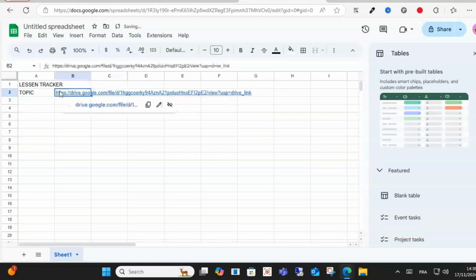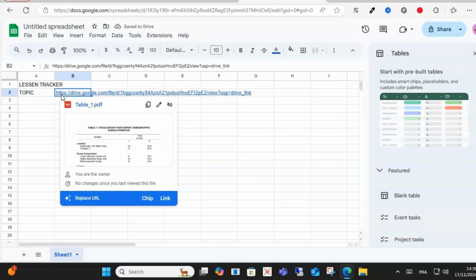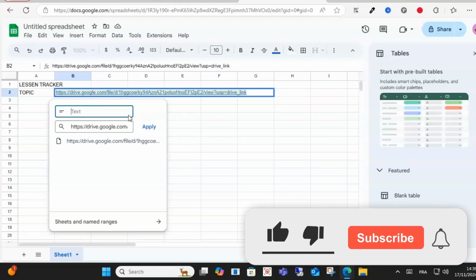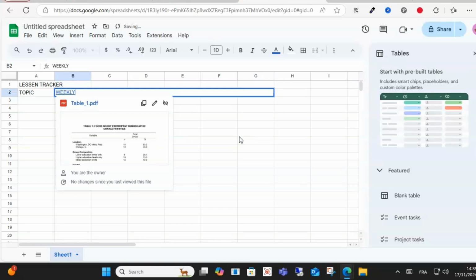And after that, what you have to do guys, click this one, click with this one as you can see here, and click edit and click weekly as you can see here guys, and click apply.